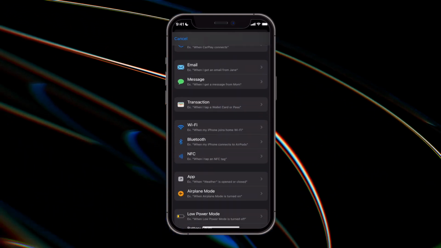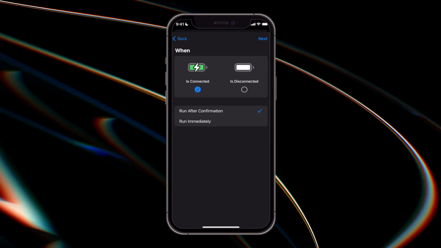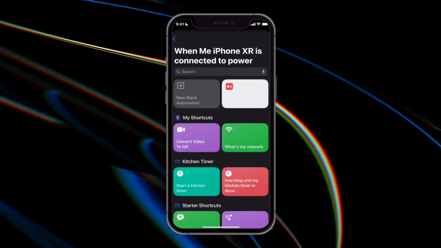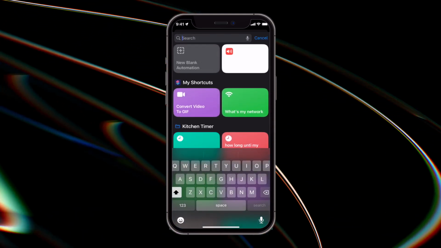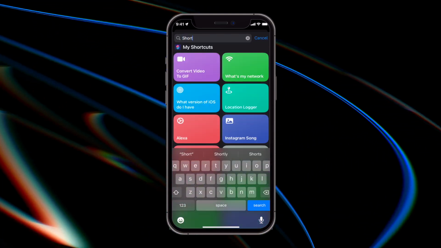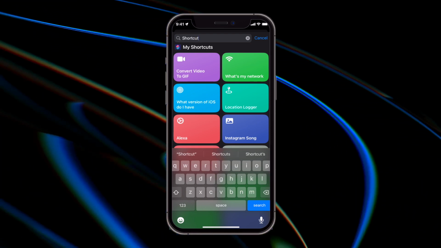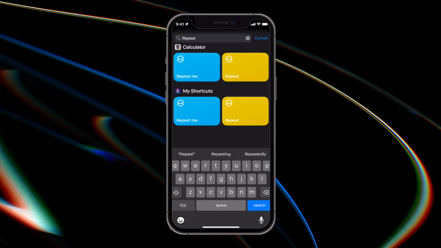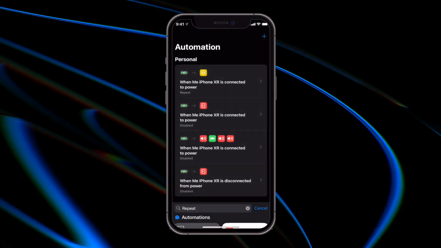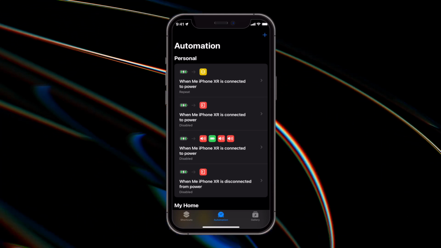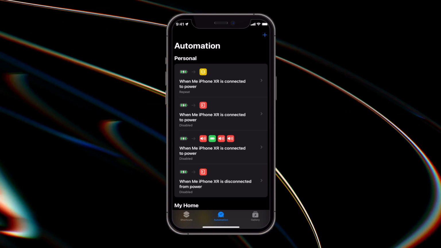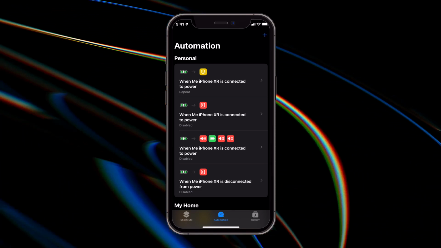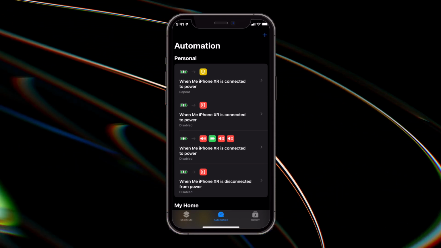So when it's connected to power, so charger, run immediately, then you can run a shortcut. What was it called? Repeat. My shortcut, repeat. So when it connects to power, then it will run the shortcut, which will run the bazillion notifications. And that's pretty much it.